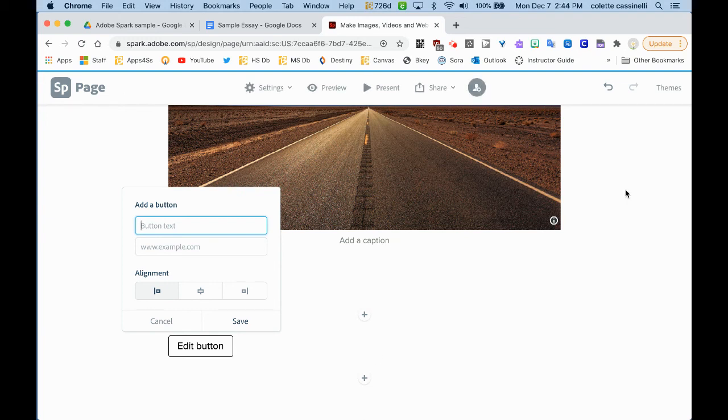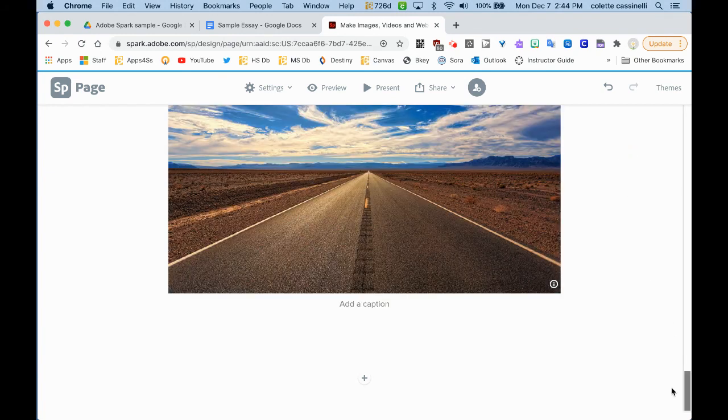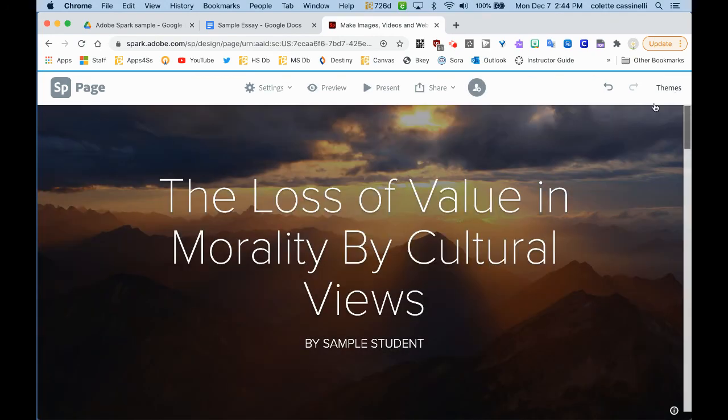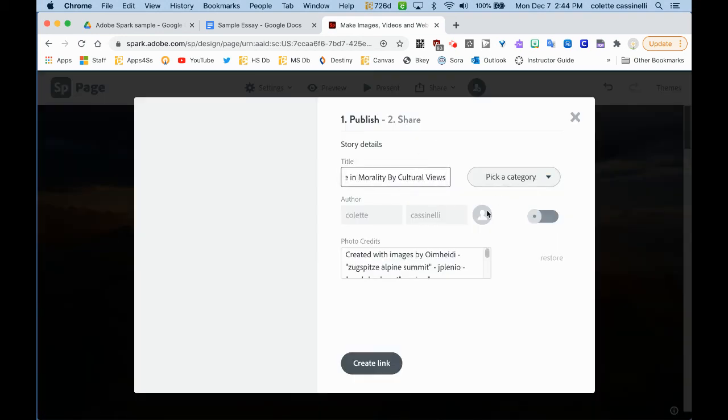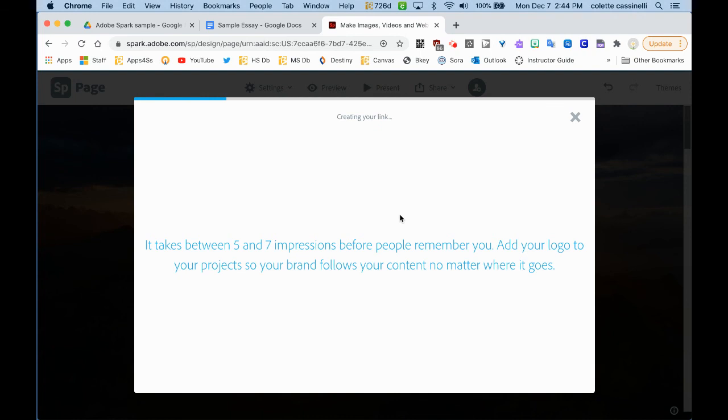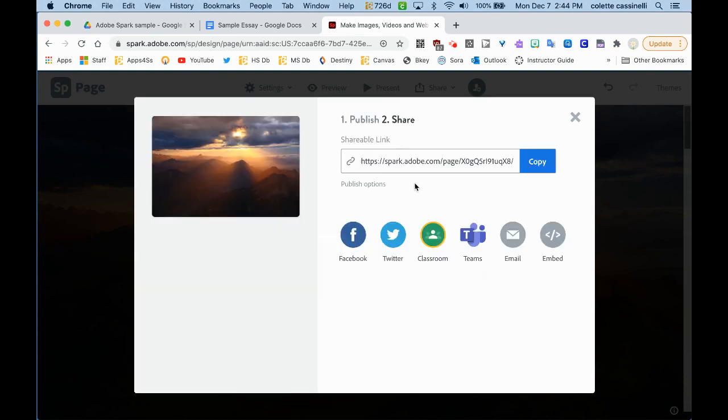All right, that's a basic introduction to Adobe Spark Page, where you can take your written work and put it into a creative web page that is simple and easy to do. And when you're done, you will come here to the share button and you will publish and share the link. And this is the link that you will want to share, and then it will create a link for you to share this web page with your classmates, with your teacher, or to share online. And you can copy and paste that link and turn that in.